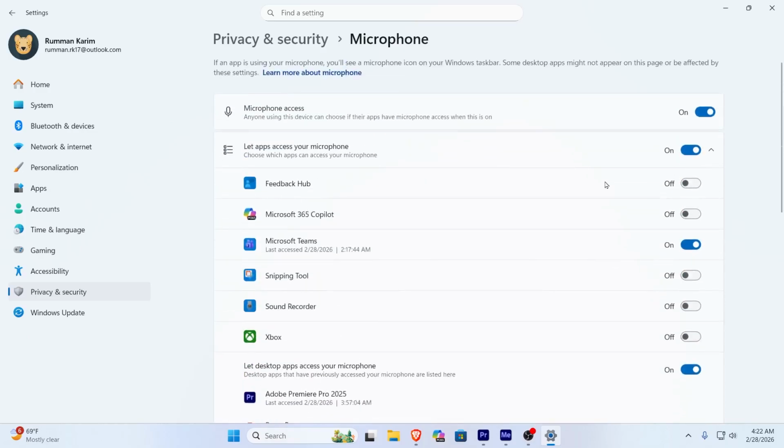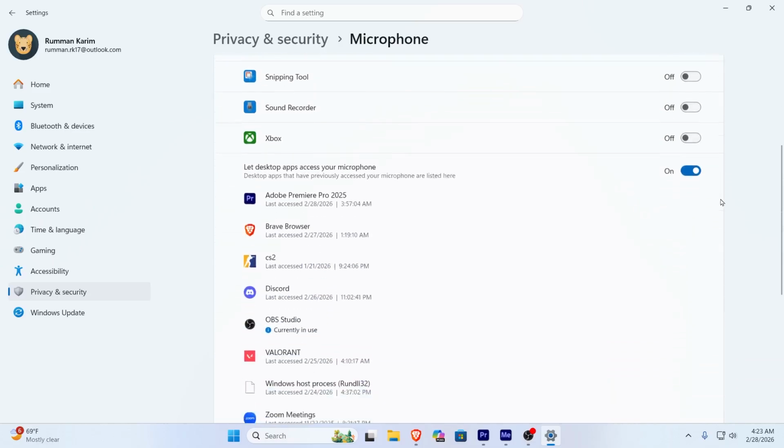use the microphone in as turned on microphone access. For example, in Microsoft Teams, it's turned on. But in tools like Feedback Hub, Copilot, it's turned off. So make sure it's turned on for all the apps that you need.